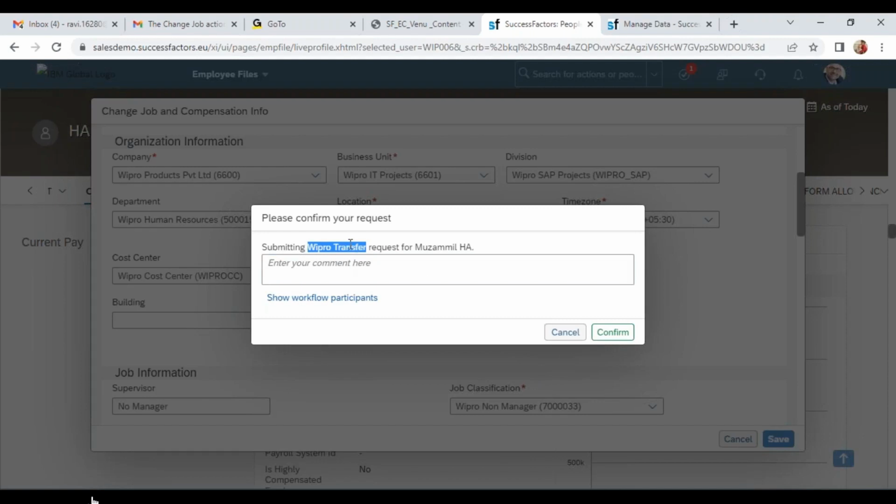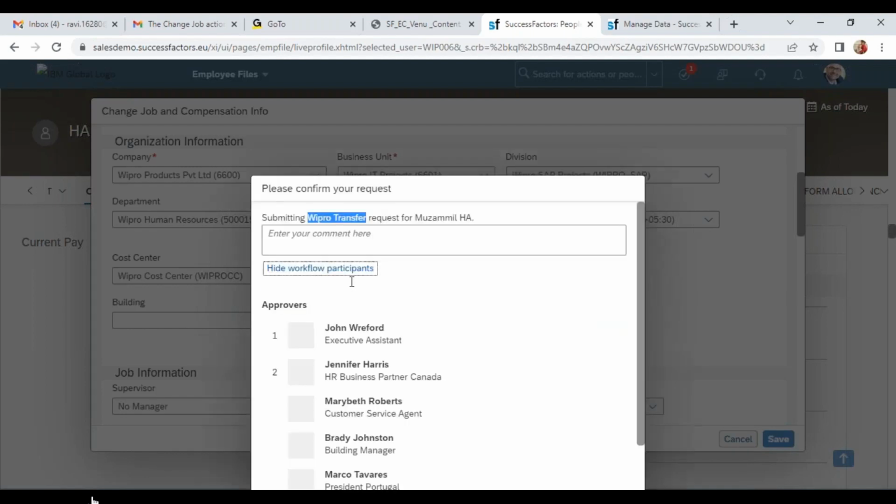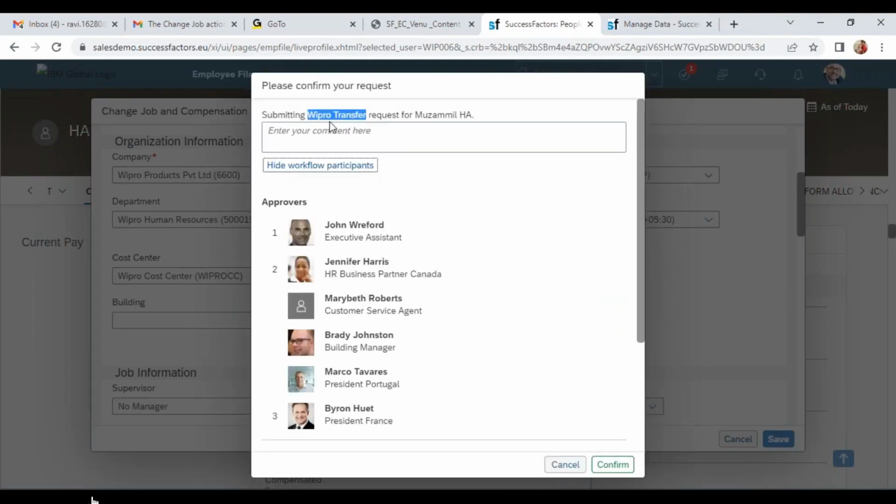Along with this, mouse over, you see Wipro transfer workflow is triggering. Why? Earlier, sometime back when I had initiated, it was showing the transfer no pay change request and XFER workflow was triggering. Now it is triggering the event reason called Wipro transfer, and along with this, we have a workflow called Wipro transfer workflow. You mouse over, you will see here Wipro transfer workflow.